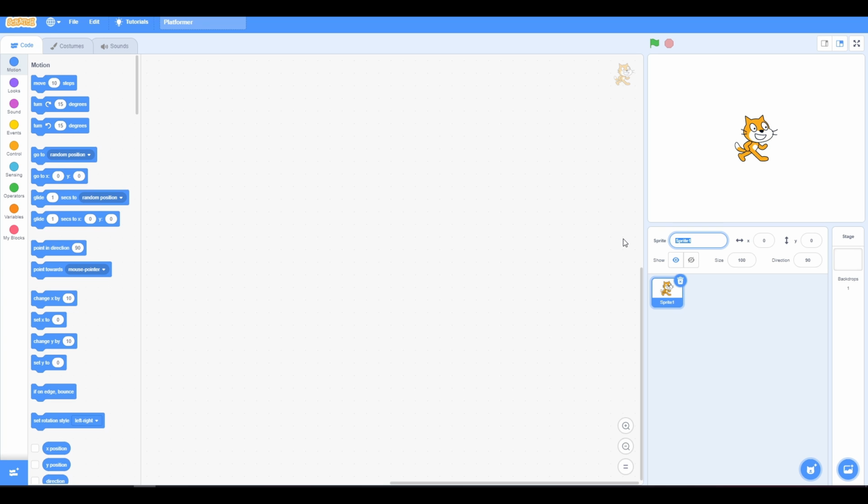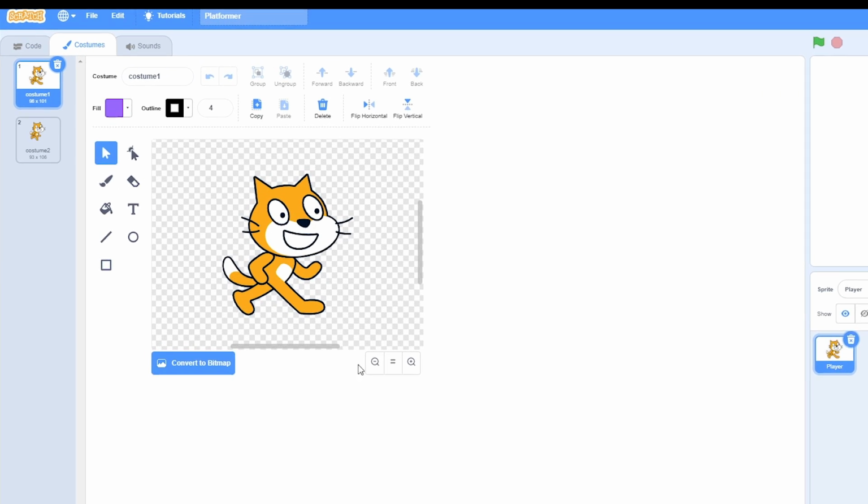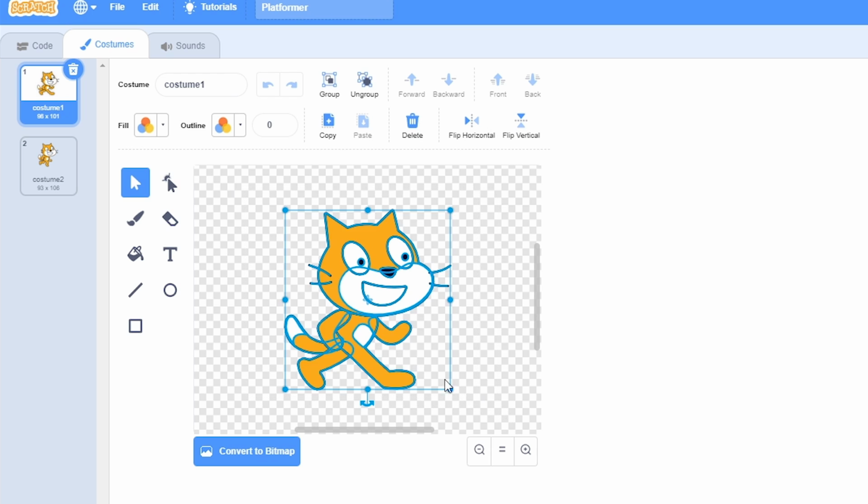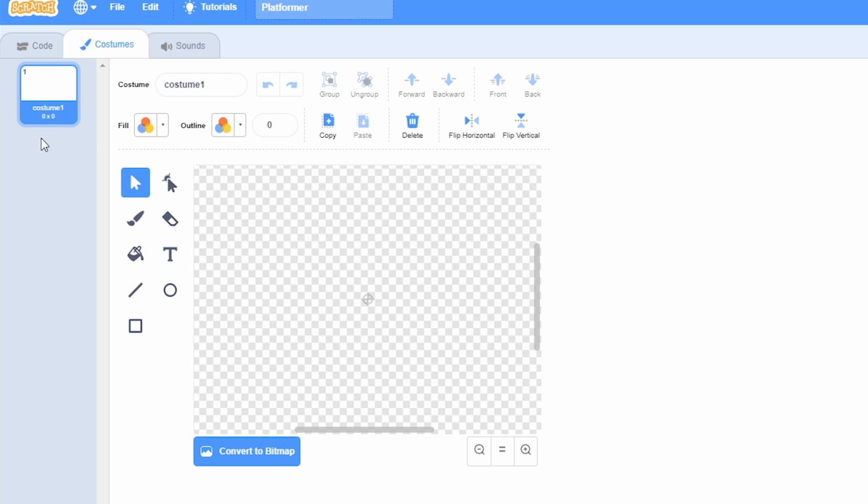So I'm going to take this default cat right here and rename it to player. And I'm going to click on the costumes tab. And I'm going to select the cat and delete it. And the second costume also.